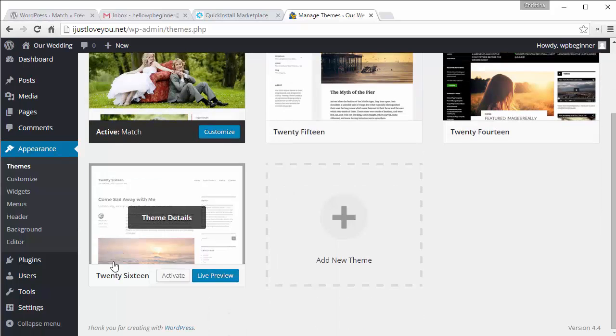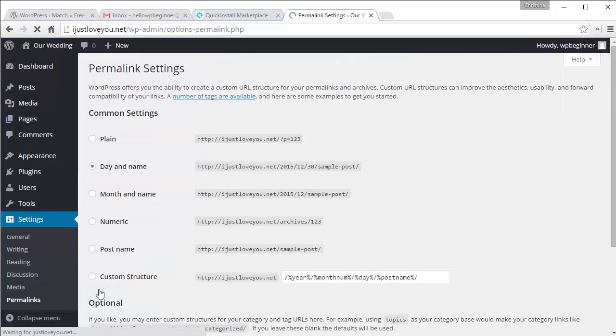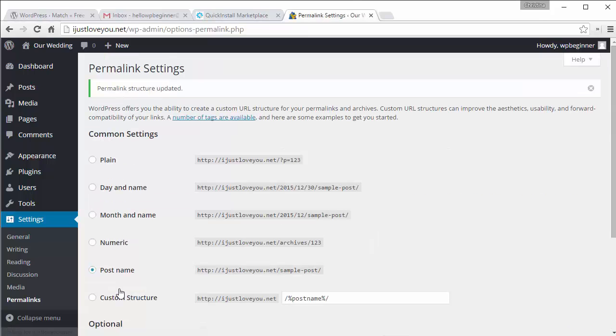One of the first things I want to do is go down to settings and permalinks, because right now it's set to show it like that with the date and time, day and name, and that's okay. You can keep it like that if you want. Honestly, I like just having the post name. That's just the title of the page or the title of the blog post there. And that's what I usually use. So I'm going to save changes.